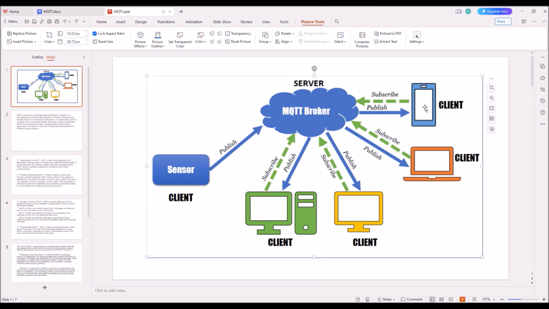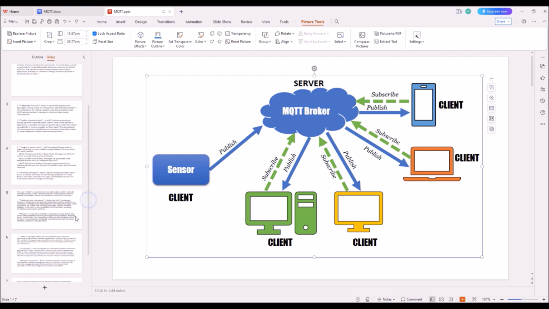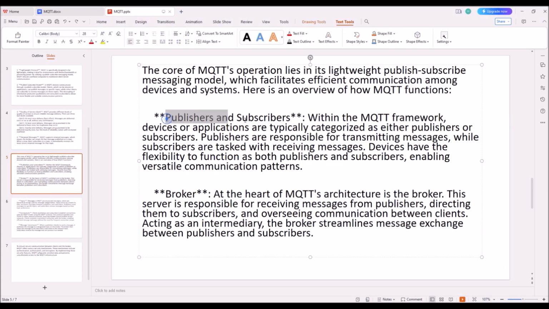The whole architecture of MQTT is based on client server architecture. So suppose the sensor is publishing anything to the server, the same thing will be received on the other end, which we generally call the client. Who is sending the message is a publisher, who is receiving the message is a client or a subscriber. So from this we can understand who is the publisher and who is the subscriber.